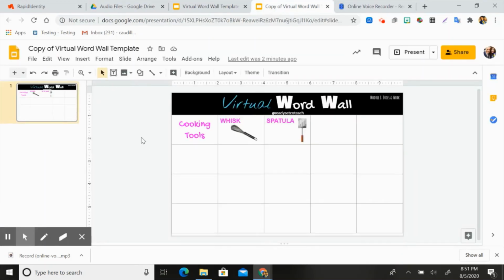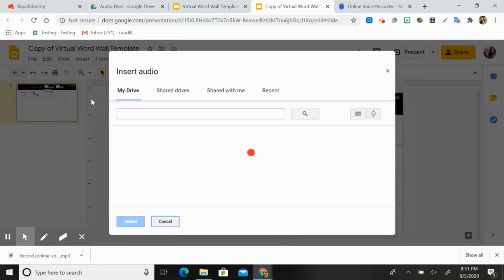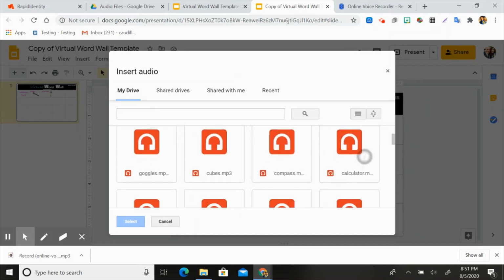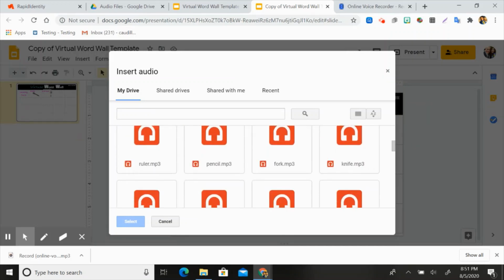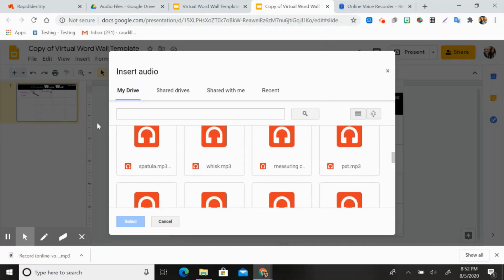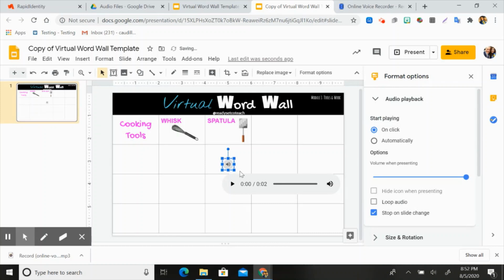Once you have all those uploaded, you're gonna hit Insert, Audio, and mine goes straight to my drive, or you would search your computer, depending on how yours is. And I'm gonna find the word whisk, and I'm going to drop it into my Google Slide here. Here it is. So I'm gonna double click on that. And if you notice, it drops a little speaker icon into your slide here.